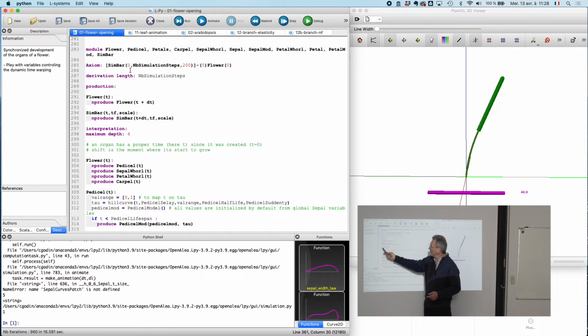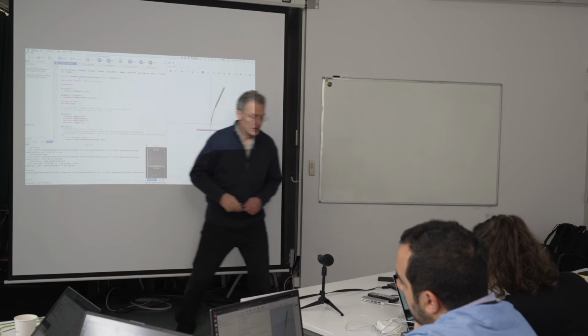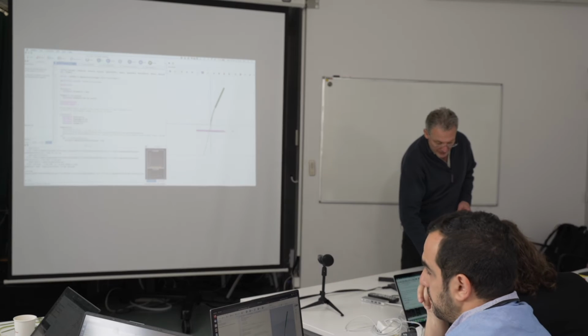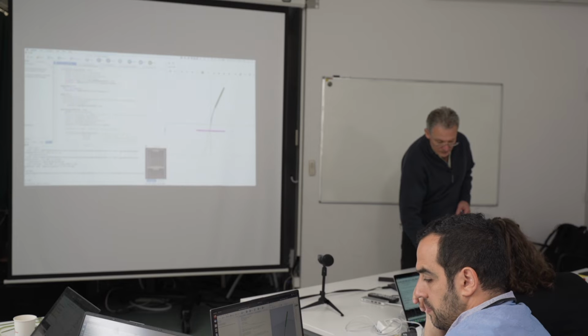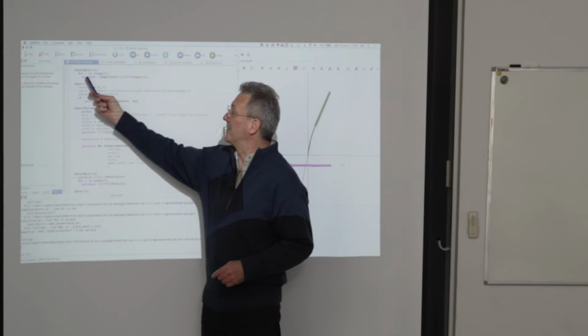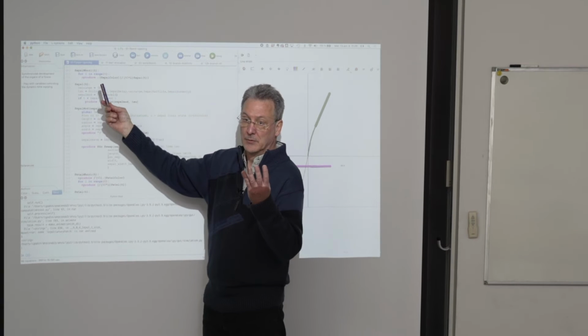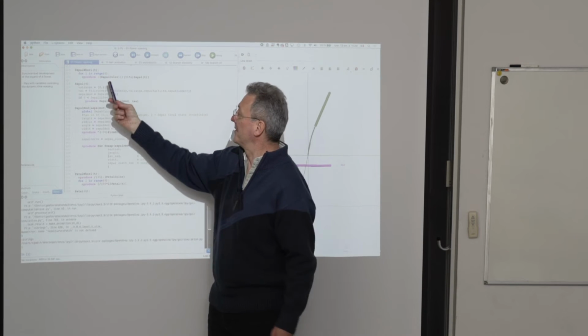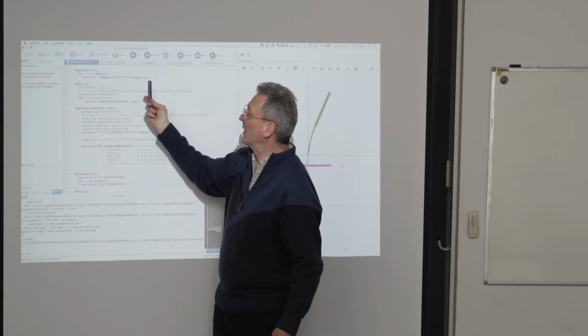Now, if I look in the interpretation rules, what is a flower? A flower is a pedicel, a sepal whorl, a petal whorl, and a carpel. And they are all dependent on this time variable. Now I take, for instance, the sepal whorl, and I try to figure out what the sepal whorl is. It is here. And the sepal whorl is a loop with 4 steps that produces sepal at t.